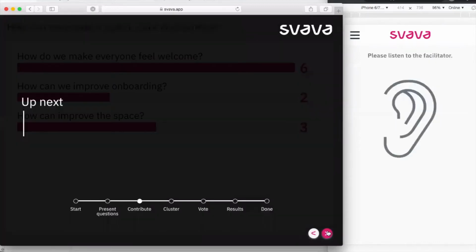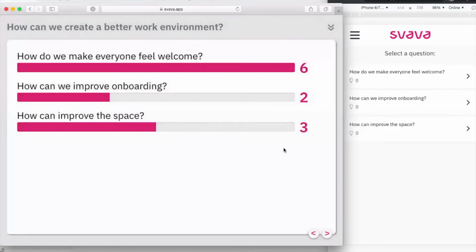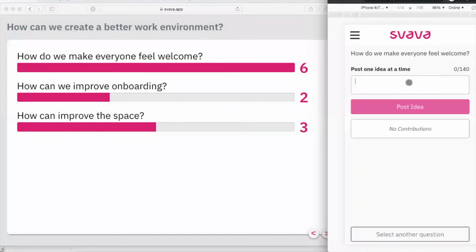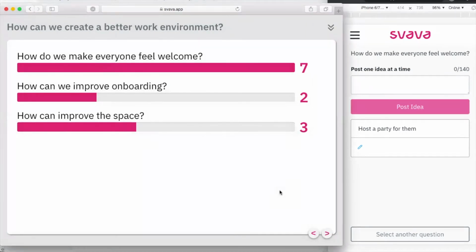Moving forward takes us to contribute. And this is where you will ask your participants to pick up their devices and share their ideas and input for your various questions. In this step, participants can only see their own input, and this is to make sure that participants don't affect each other. When you've gathered enough ideas, simply head to the next step.